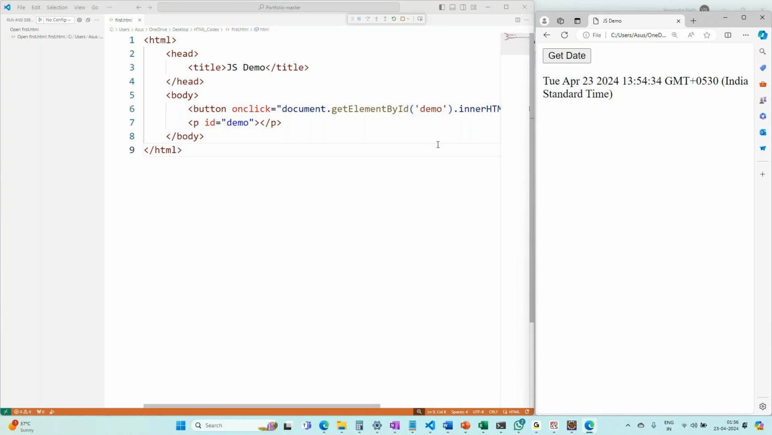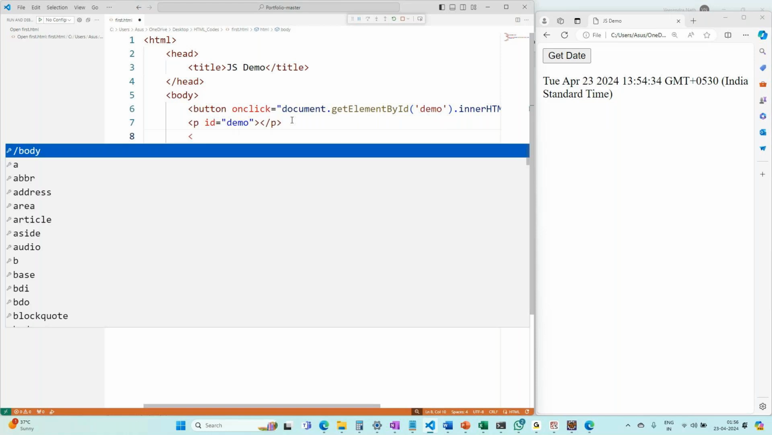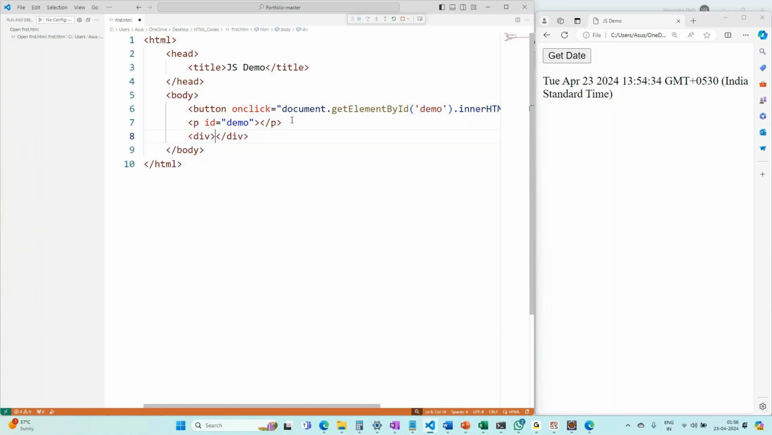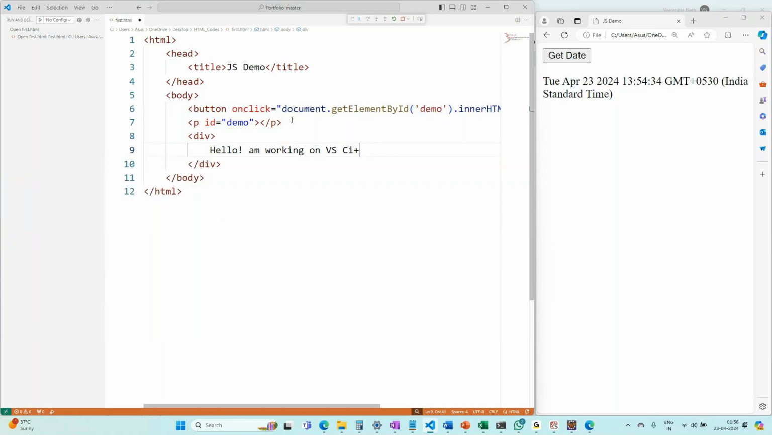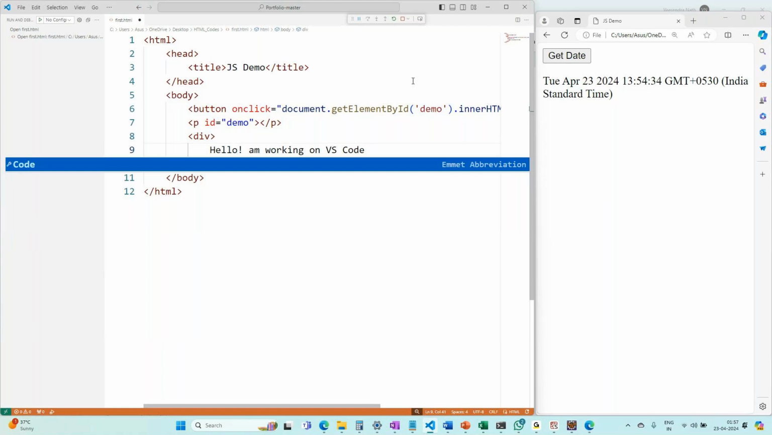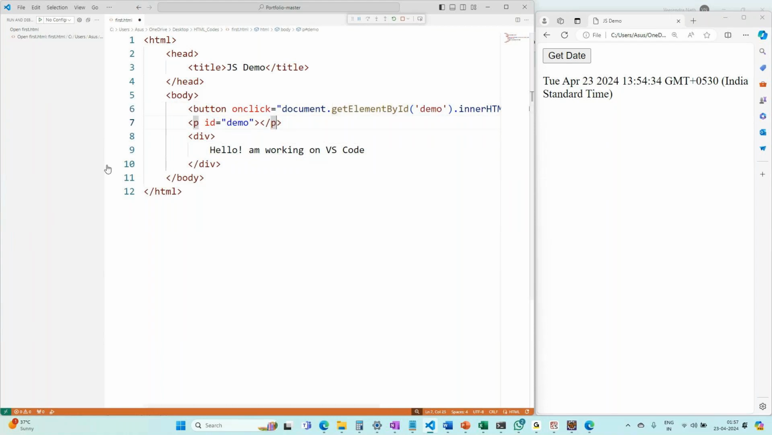Okay. Now, for example, I have, let's say, forget about this get date and all. Now, for example, I have a particular division. Hello, I'm working on VS Code. Okay. Wrote the logic correctly. Code is correct.